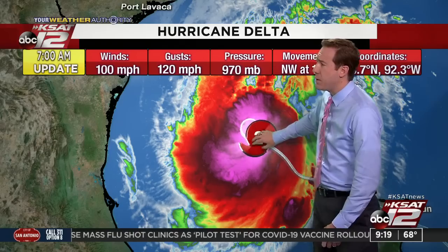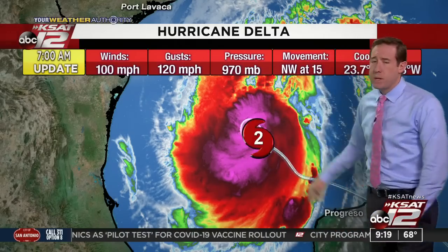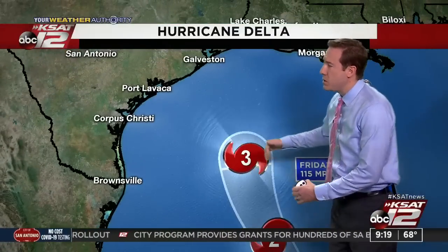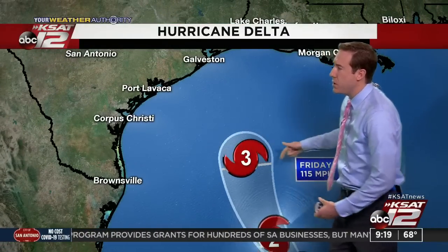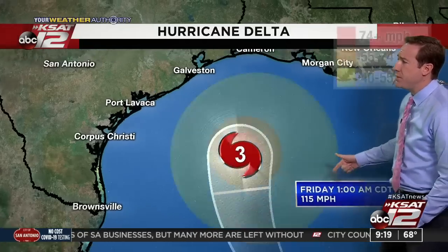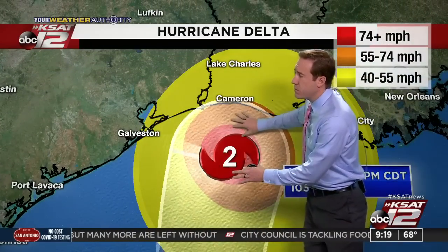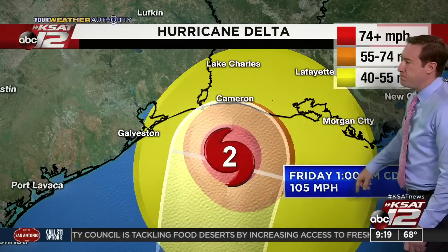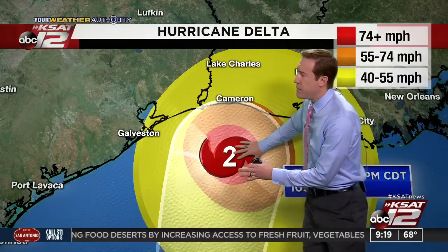So here's the latest. Winds at 100 miles per hour, gusting to 120. It's moving northwest at about 15 miles per hour. And the latest track takes it to northwest and then starts to turn it north. It'll be a Cat 3 storm by tomorrow morning. Winds at 115 miles per hour. And then here we're getting closer to landfall. This is at 1 a.m. Friday morning. And winds are at 105 miles per hour.